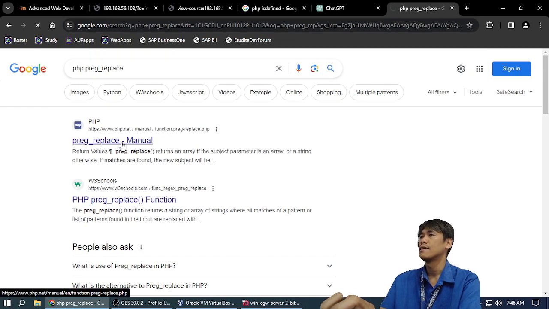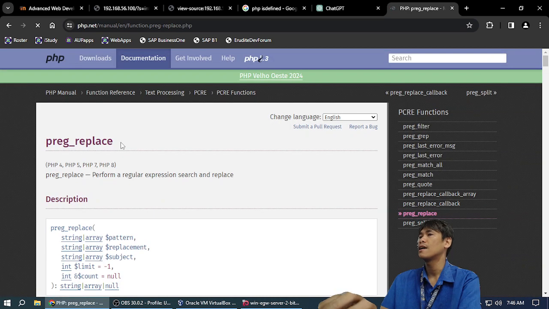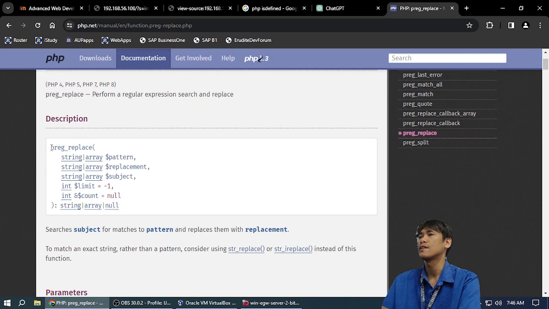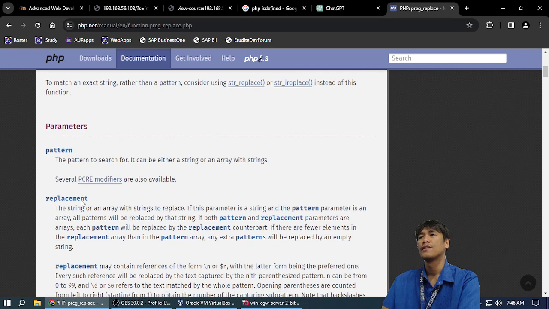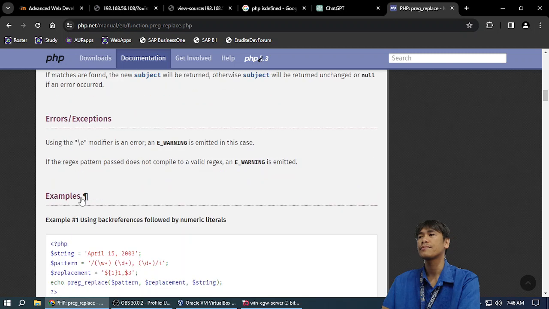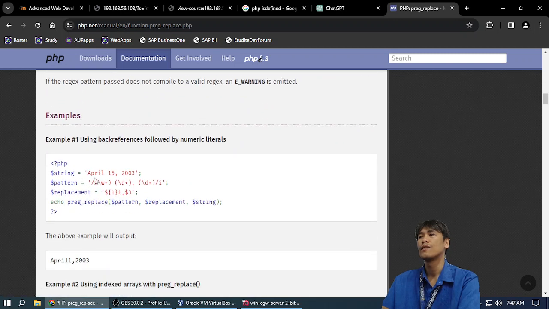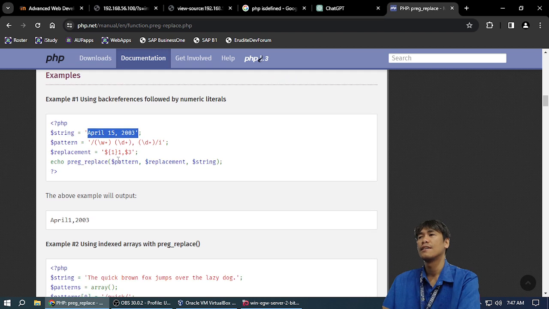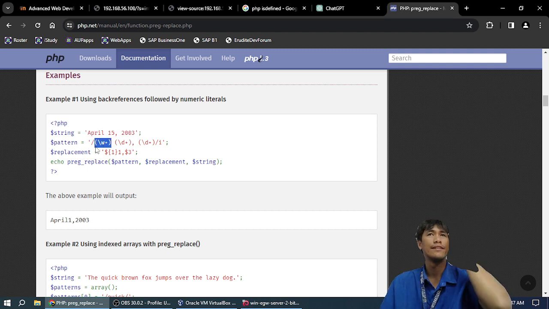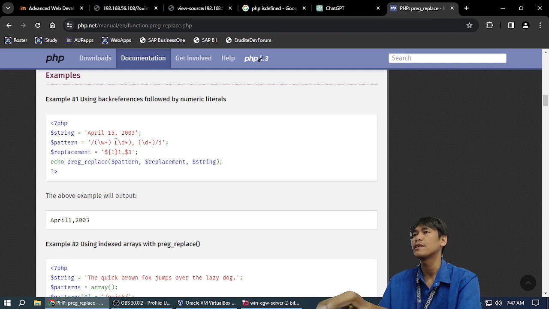It takes a regular expression. This is the description. You give it a pattern, the replacement, and the subject, and the others are optional. So for example, you want to rearrange the date here. See? This one will match the first word. And then there's a space.